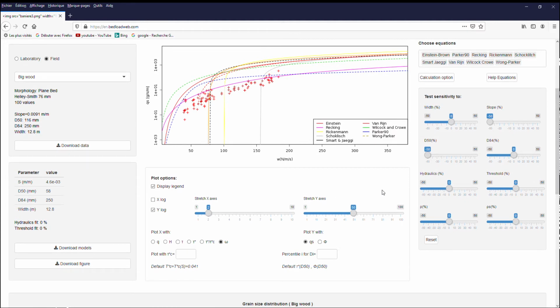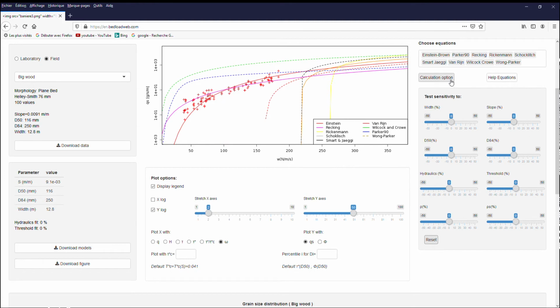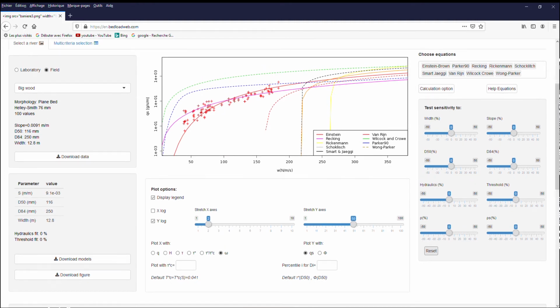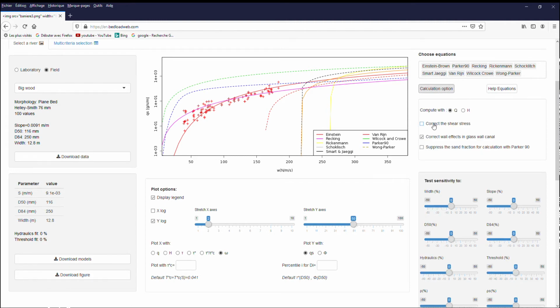That's it for the first sub-tab. As you understood, it's purely educational because you can test the sensitivity of the different models for different flow and sediment conditions. We can reset these different values. Here you also have some options for the calculation. You can, for instance, correct the shear stress for bed form resistance.